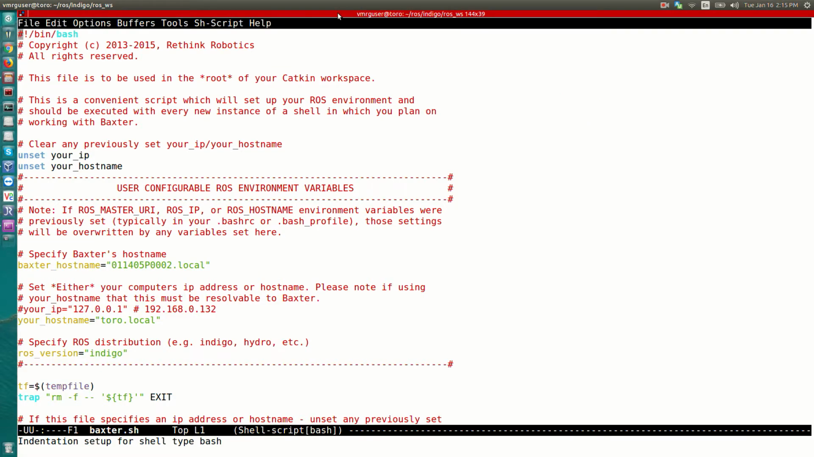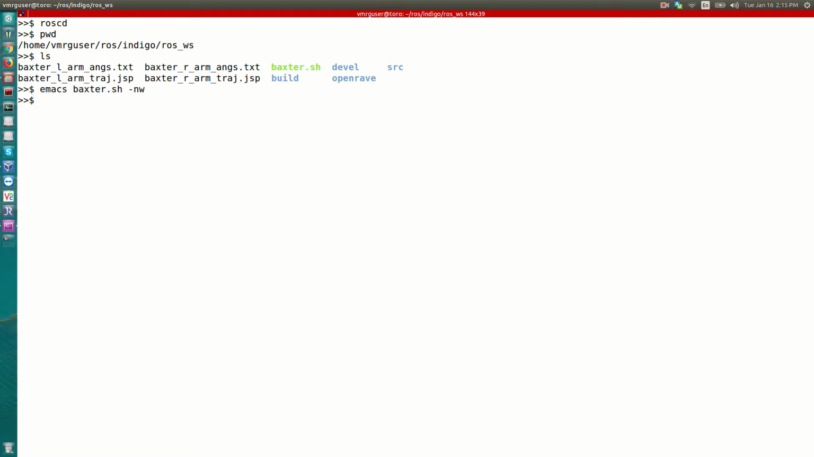If you're just using the simulator and you do not have the real robot, really the only line you would need to uncomment would be this one right here, your IP address. And you can always set it locally to 127.0.0.1. That's about all you need to do to make sure that this script is running properly.